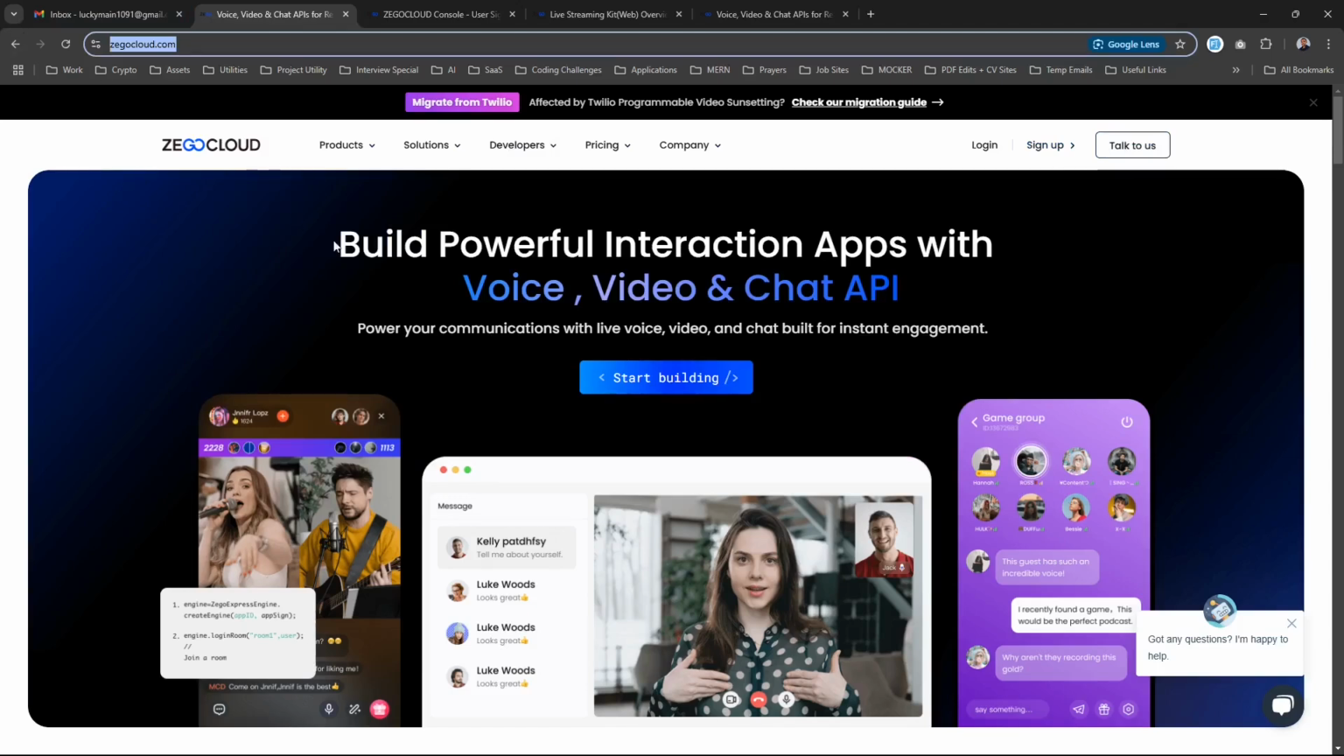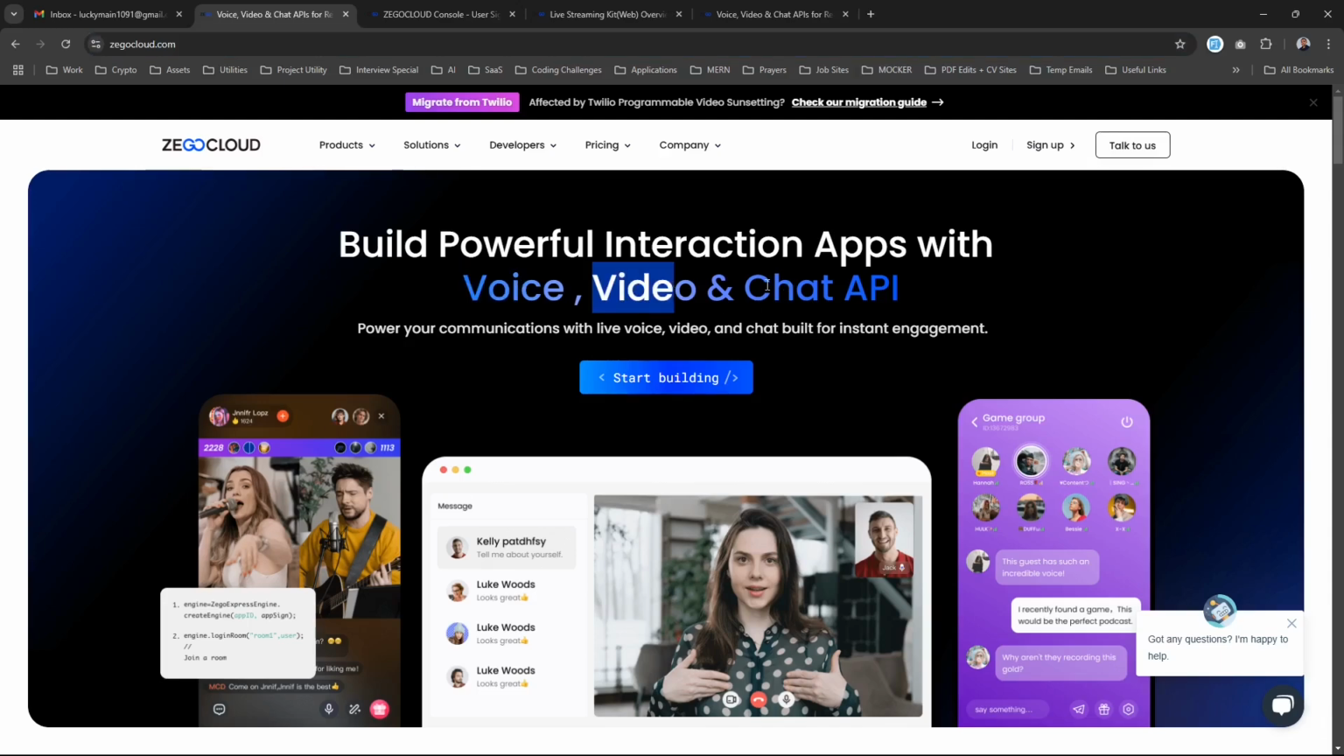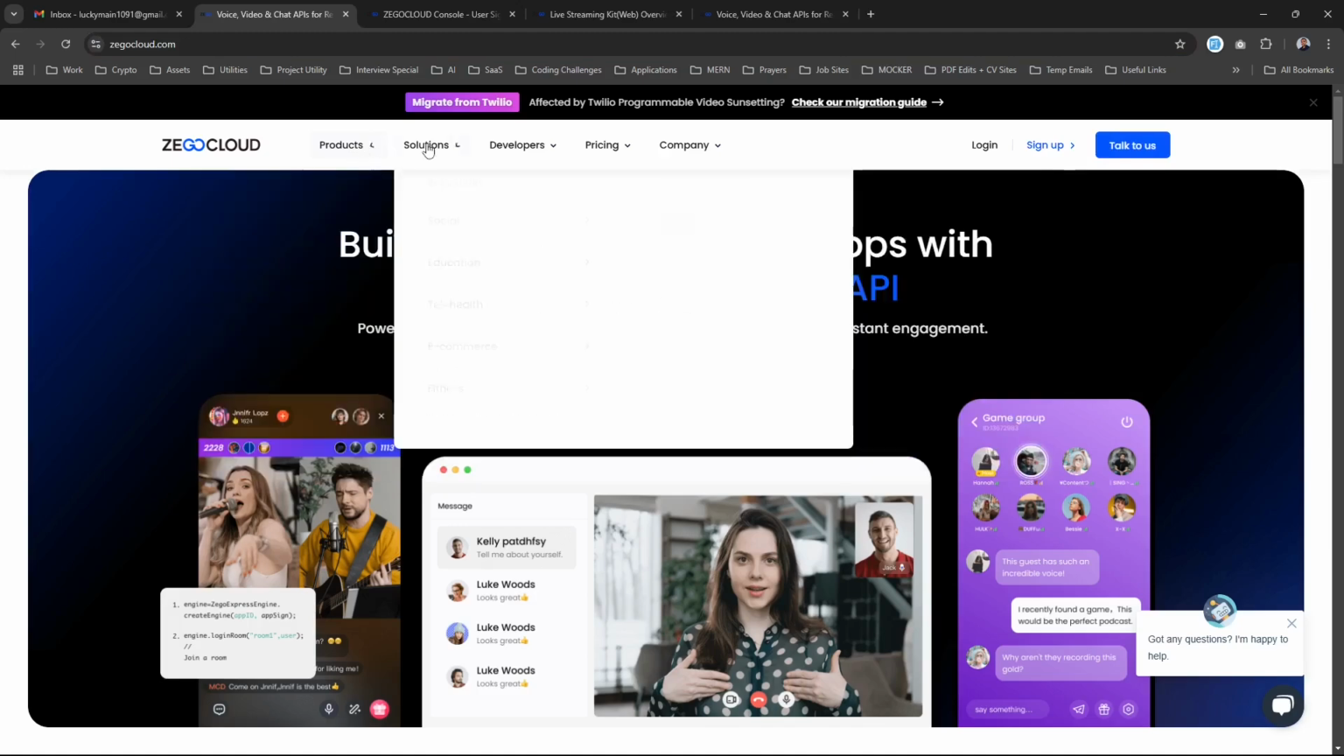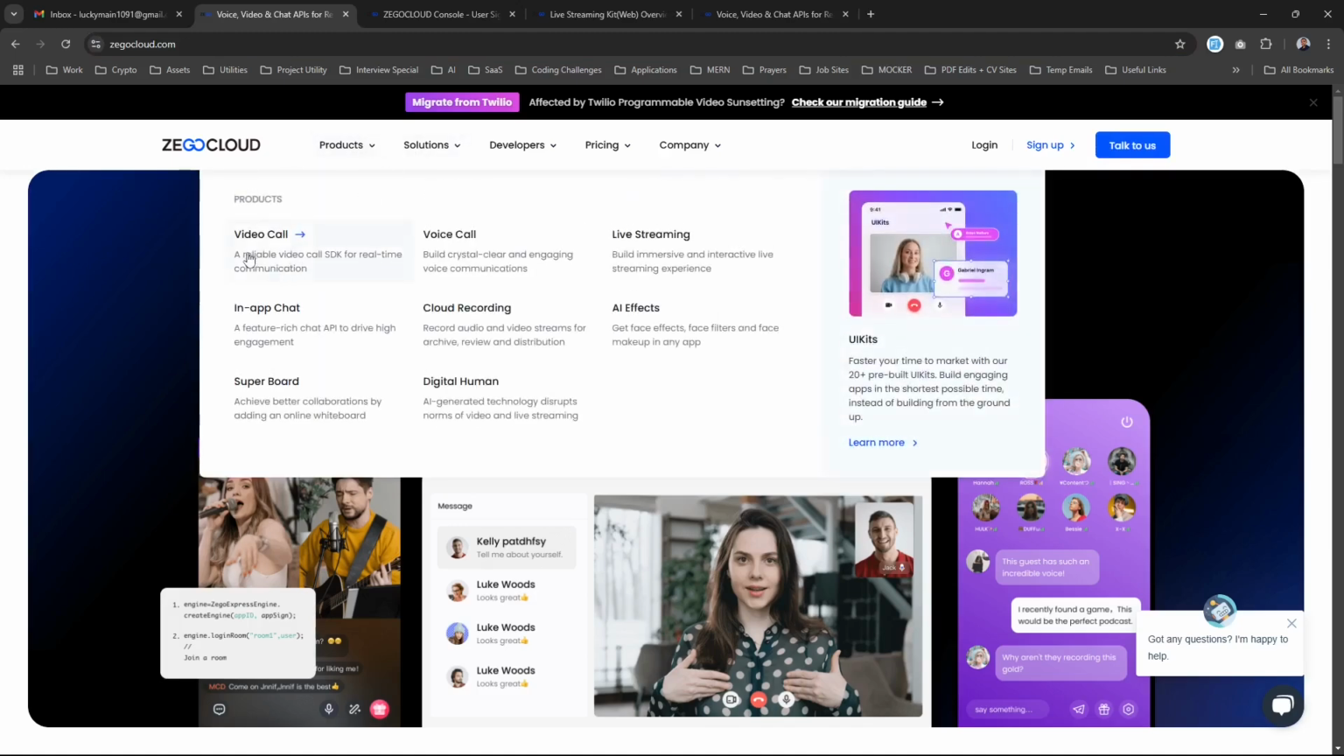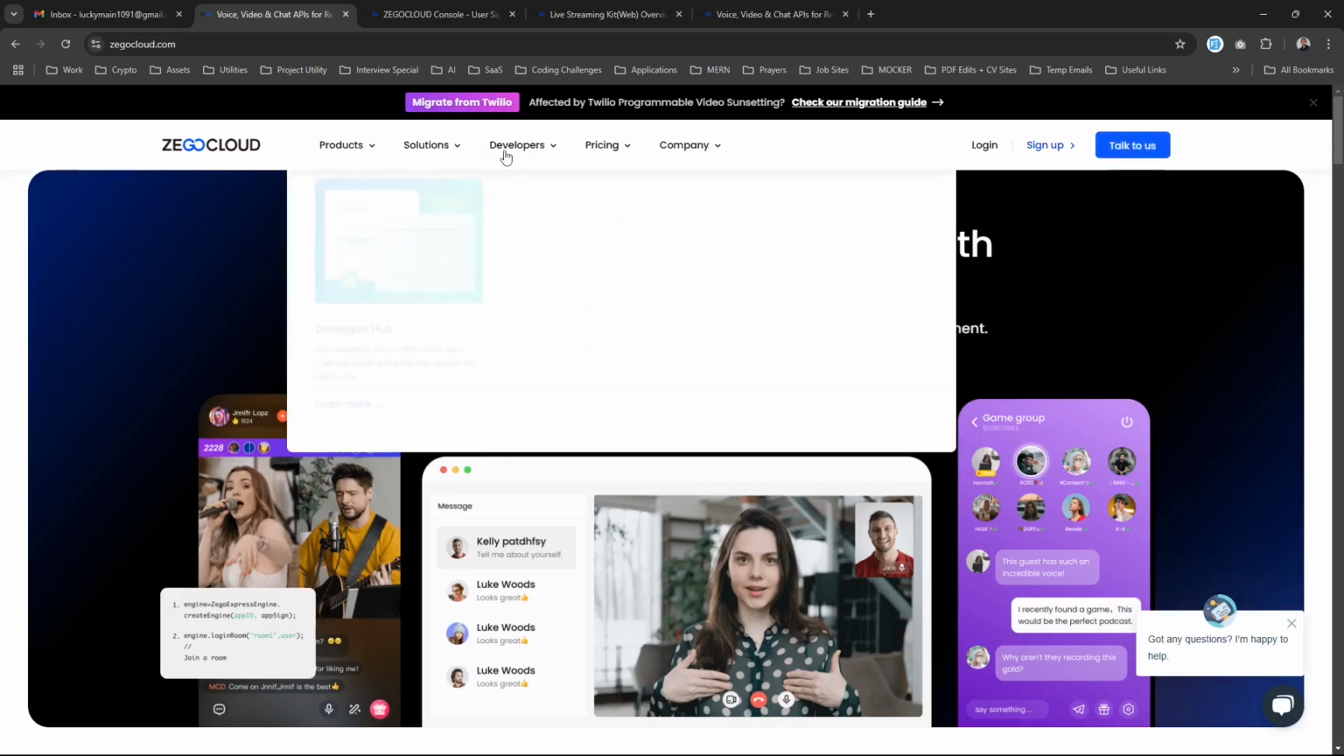This basically allows us to play around with voice, video, and a standalone chat SDK, right? So when you hover over some of the products that they rendered, you can see all of the options right here. You can see the voice, the video, the streaming, the in-app chat, and so on, right? So these are everything that you can do with it for the most part.